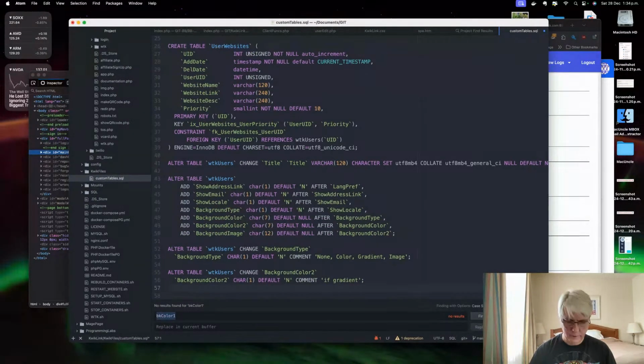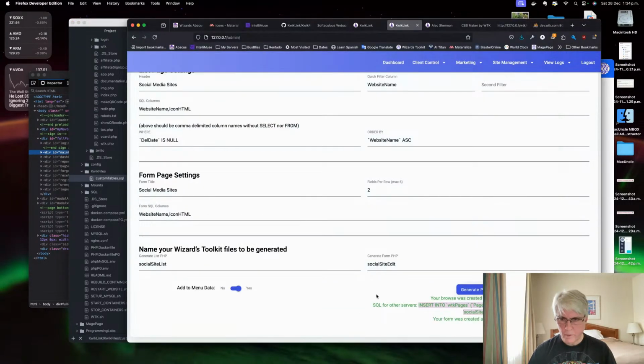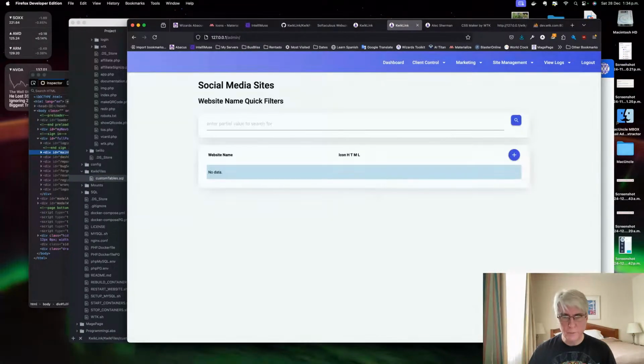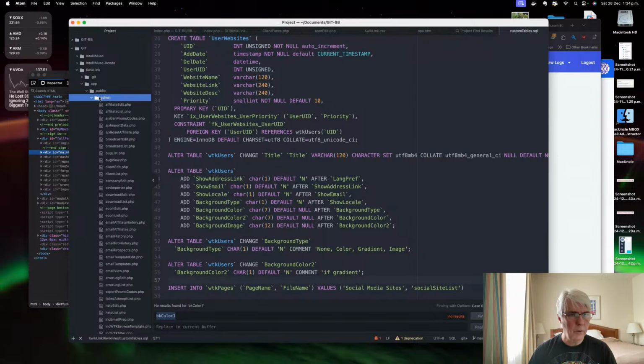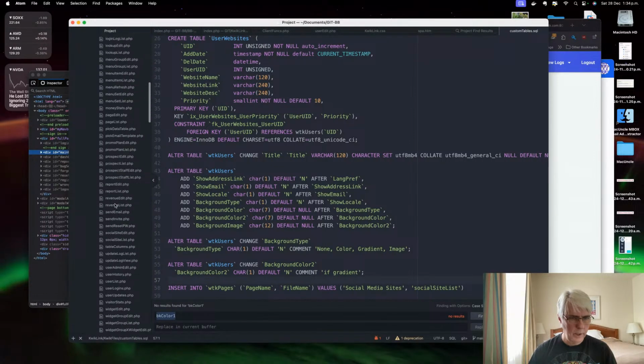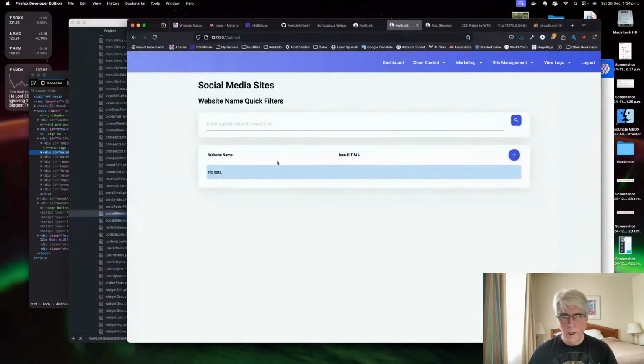Once I have things in the production server. All right. And that just created two PHP pages. The PHP pages were created in the admin folder, and we can see them right here. Here's one of them, and here's the other one. And it's already showing up.